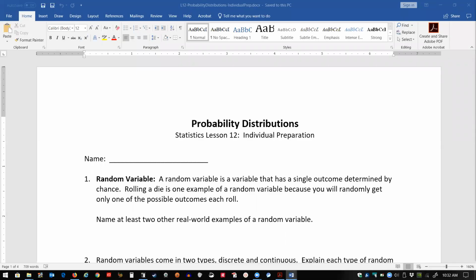Now that you guys have a pretty solid foundation on finding probabilities, we get to introduce a higher level concept, and this is the idea of a probability distribution. And we'll be building on these probability distributions throughout the remainder of our class as we talk about a lot of the inferential statistics and things that we're going to be using.